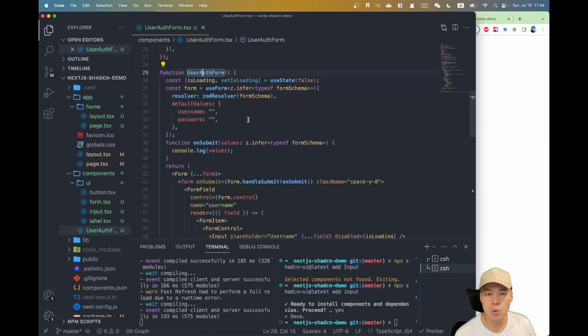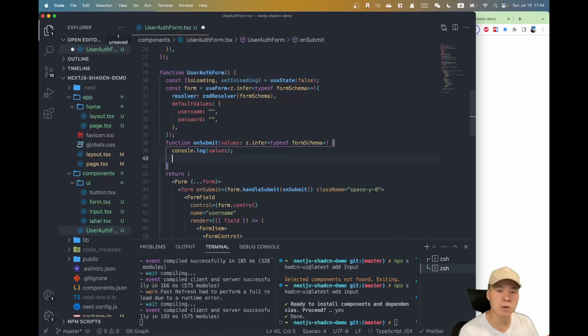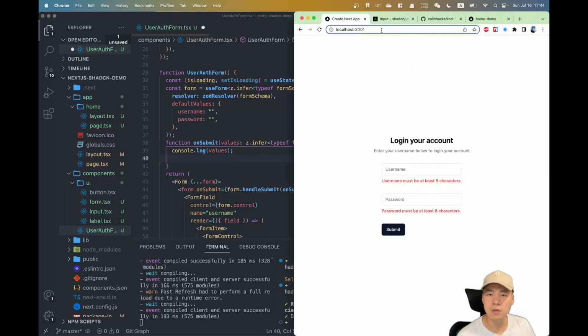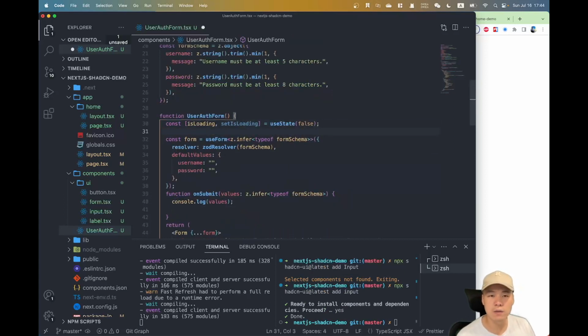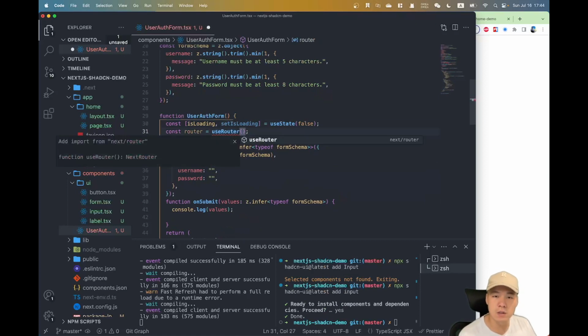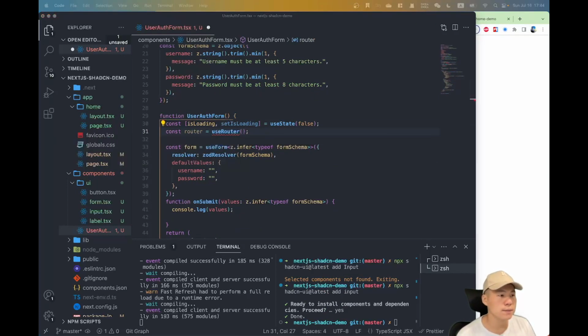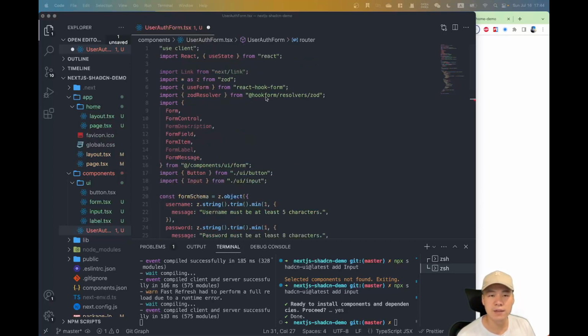Okay, so when we submit, we're supposed to pass the data to the backend, which we are not going to do today. We're going to do everything in the front end. So for now, we can just redirect to the home page. We can use a hook called useRouter hook, which is from next navigation.